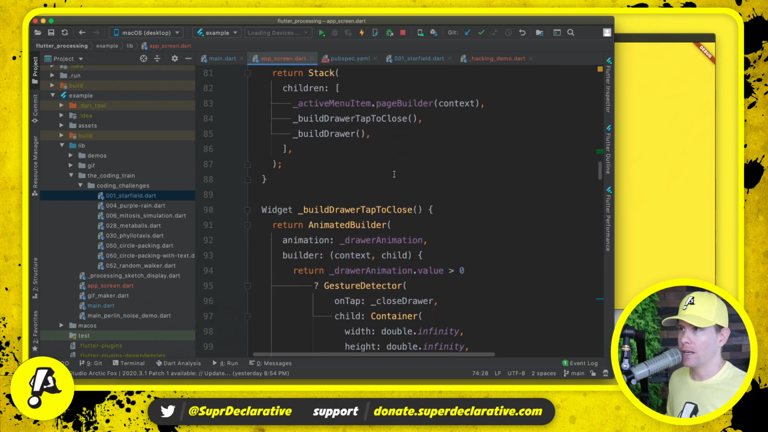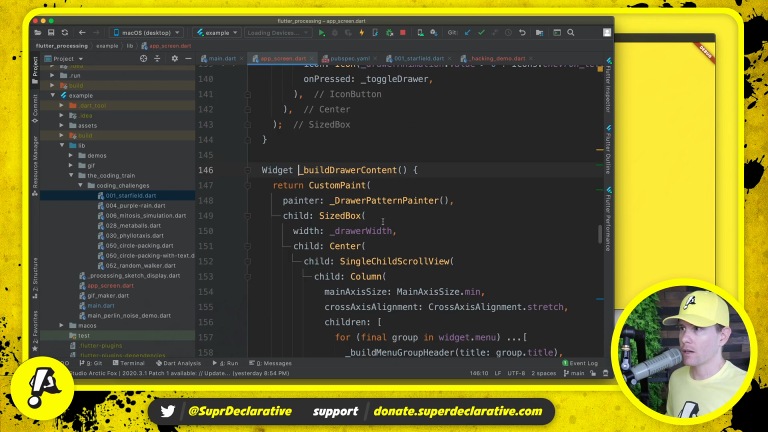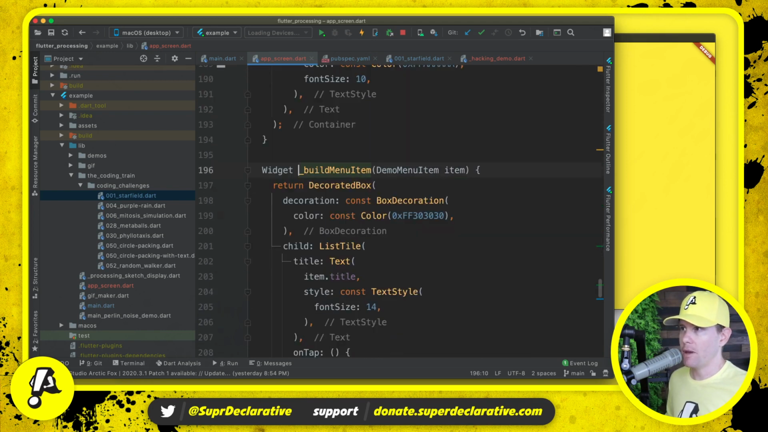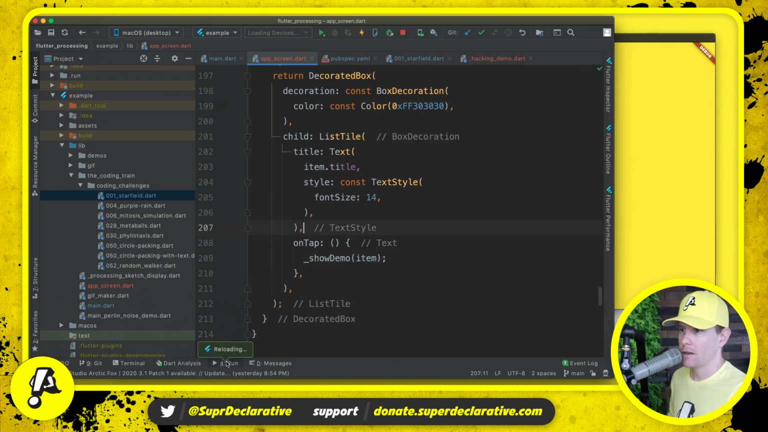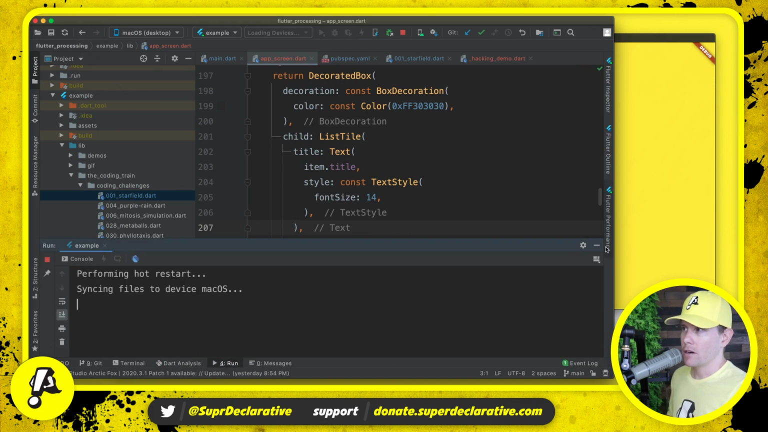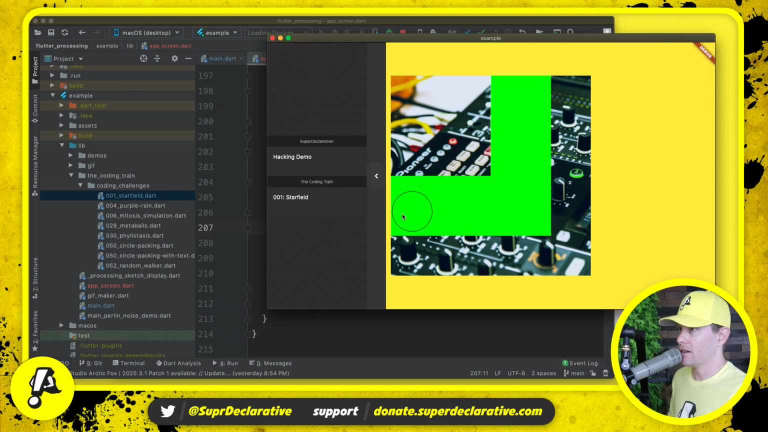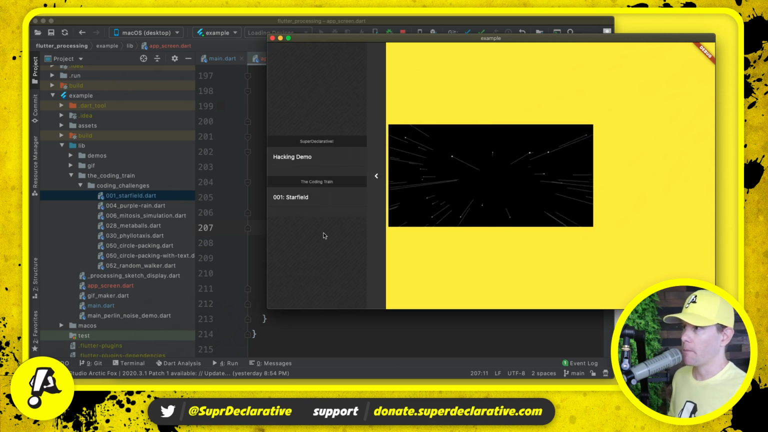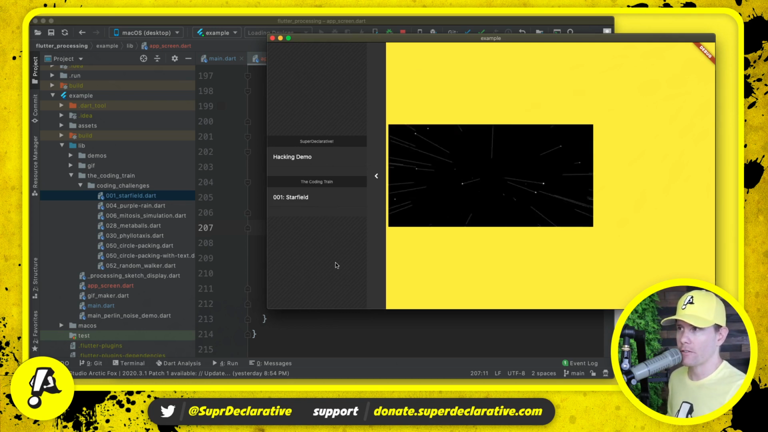Now with that show demo, we need to call it. So when we build the drawer content, when we build the menu item, on tap, we're going to say show demo, and we're going to pass in the item that we tapped on. Let's save that. Let's do a hot restart just to make sure everything's clean. All right, we're back here. Starfield. Boom. Hacking. Boom. Starfield. Boom.